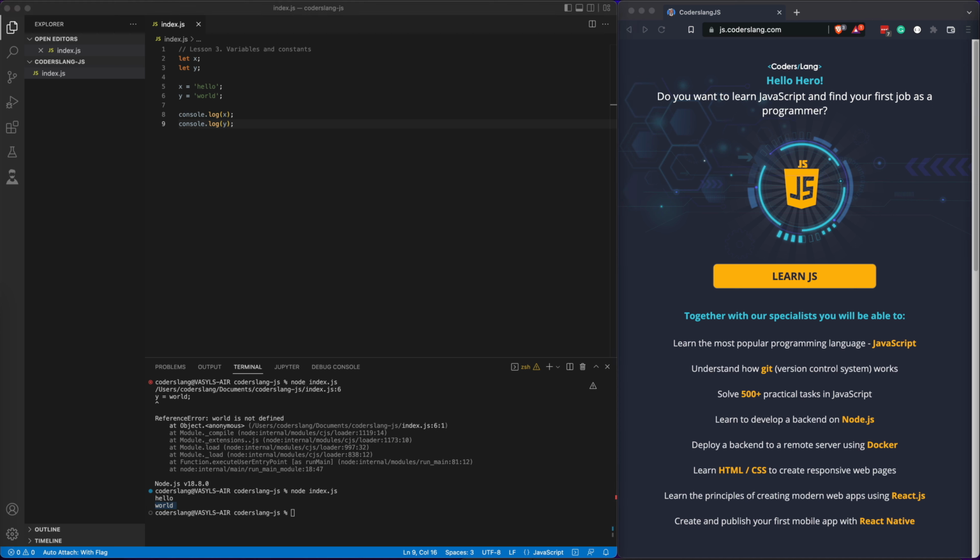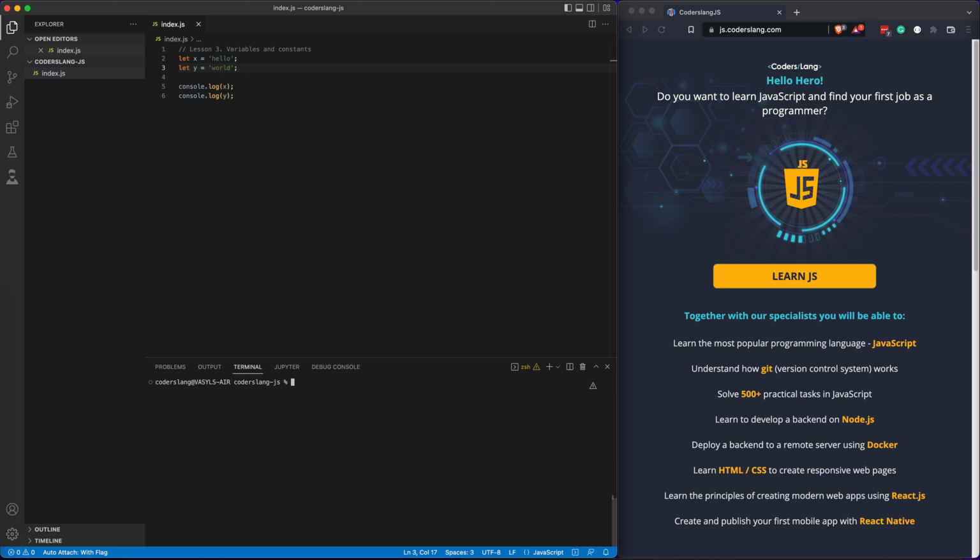When you save some value in your variable for the first time, it's called initialization, or setting the initial value. You can initialize the variable right after its creation. So you can simplify this to let x equal to hello, then let y equal to world. Rerun the code to make sure you have not made any mistake.